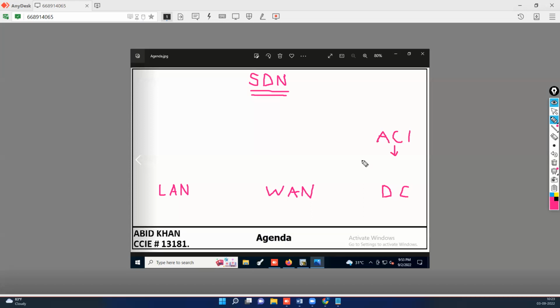Whenever we say software, ultimately software is a program or an application, and this application we install on some device, which we call a server. Now in this software defined networking framework, the servers on which we install this software are called controllers. In SDN you'll always have controllers.